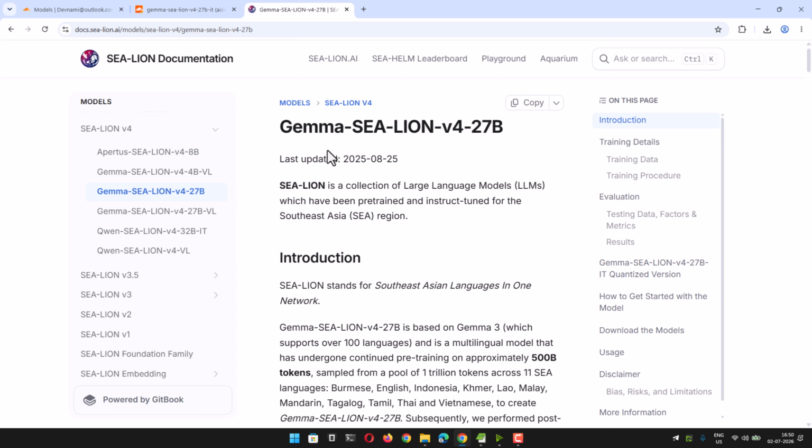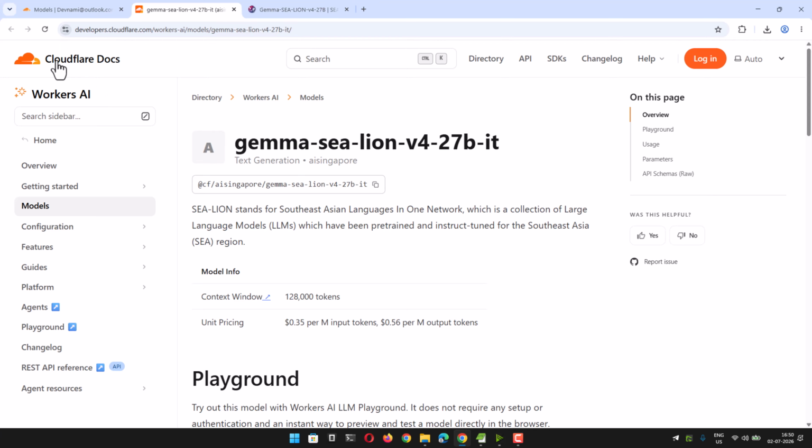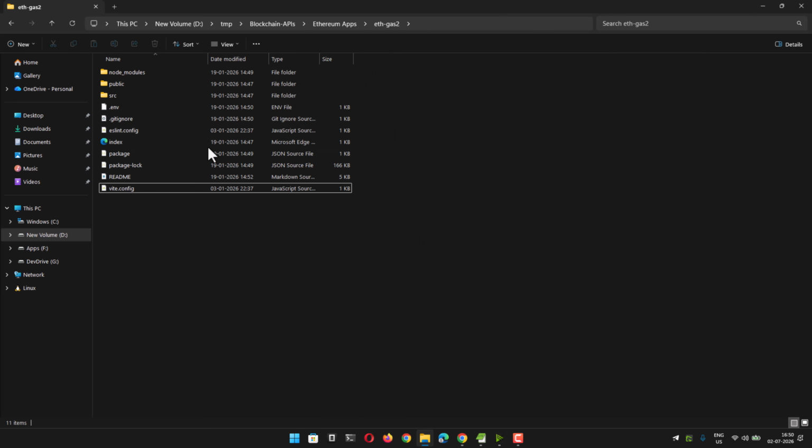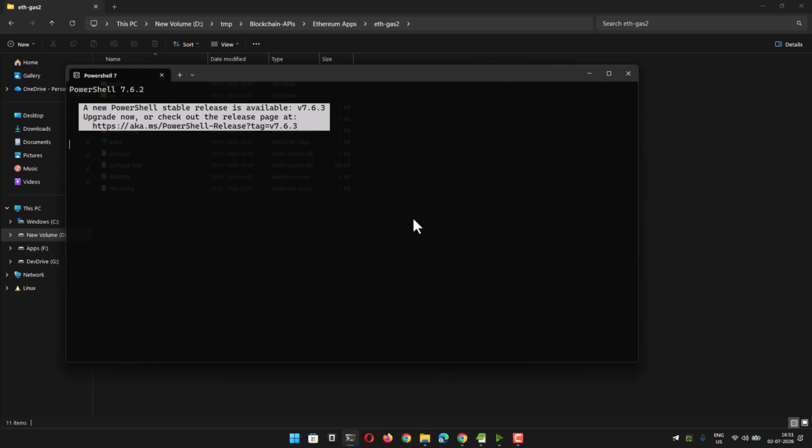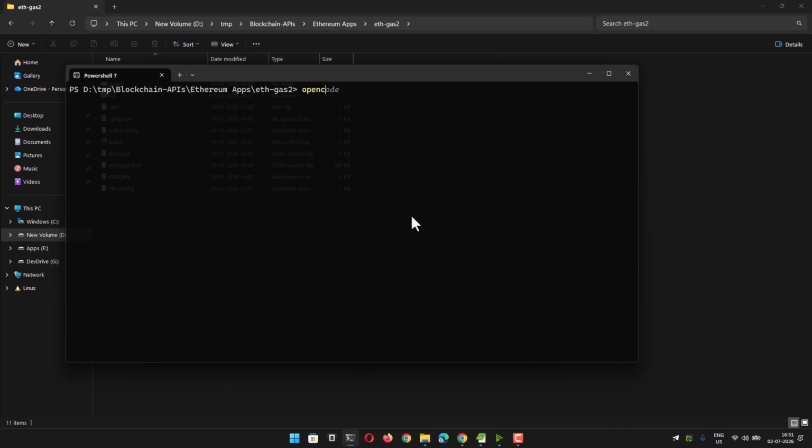So Gemma being from Google, they have forked it into this SEA-LION range, right? So in order to access this for free, you can go to Cloudflare, register and get your account ID and API key to basically deploy these models, or even use them through something like OpenCode, right? So let's say I have one project which is an Ethereum gas tracker. So I'll open OpenCode here and we will give it a task, right? So let's first open it.